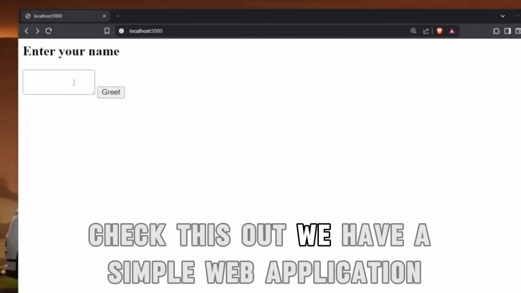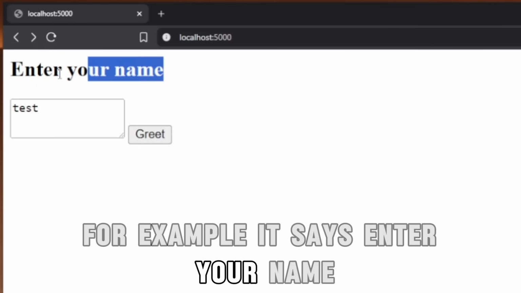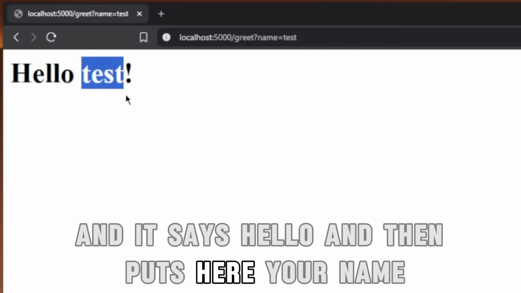Check this out. We have a simple web application that just takes our input. For example, it says enter your name. We enter our name, we click greet, and it says hello, and then puts here your name.